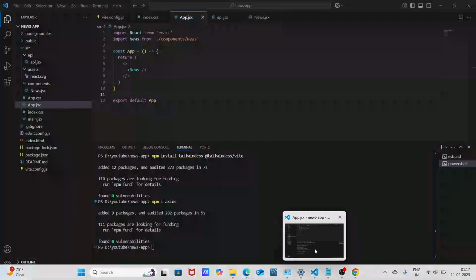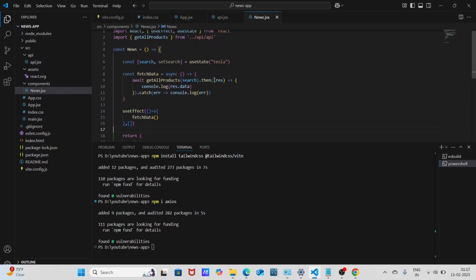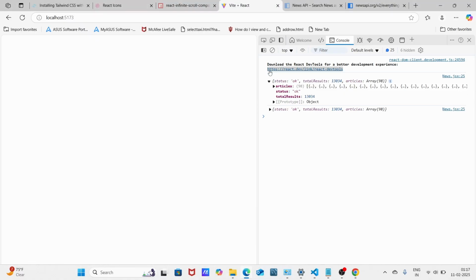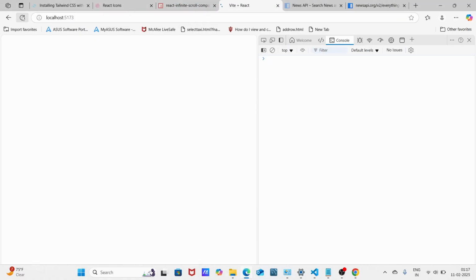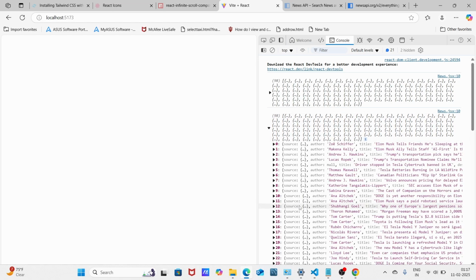So we'll go to the api.js news component, and here we will say data.articles. We'll go back and refresh the page. Here we get the array of objects. So let's go to the VS Code.